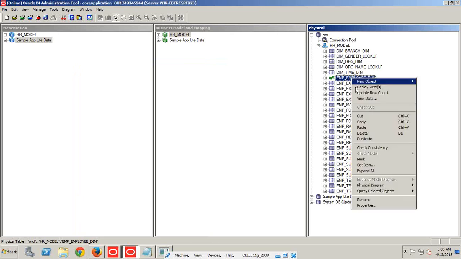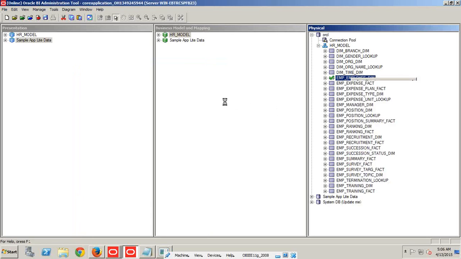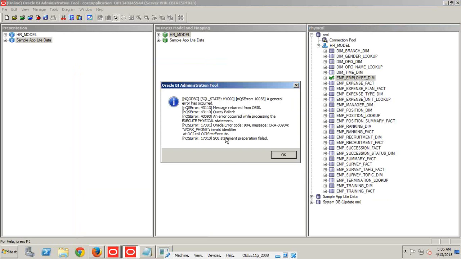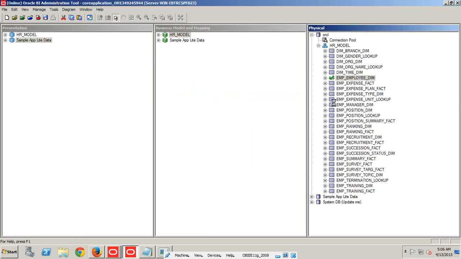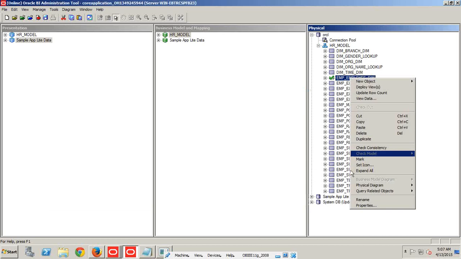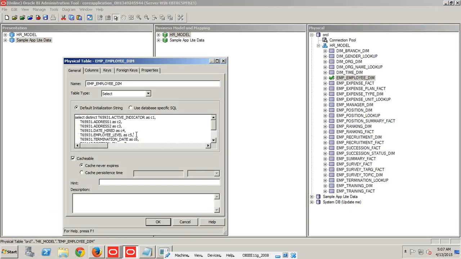Right? When I right click and test it, view data, you might find some error message. So custom SQL is not capable enough to bring data from two tables, isn't it? And therefore, here custom SQL cannot be used. We would be using views. Okay, the simple way of using views.